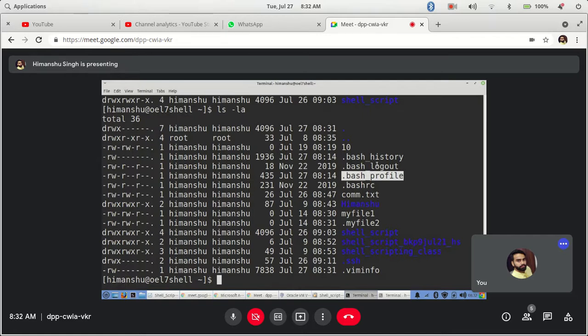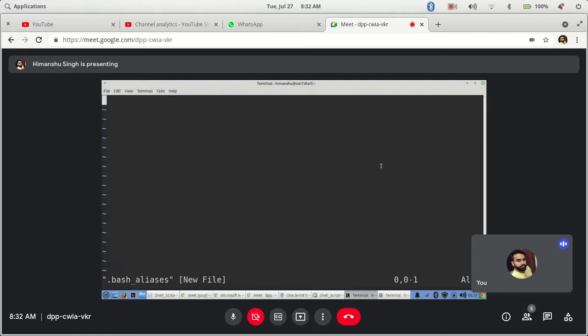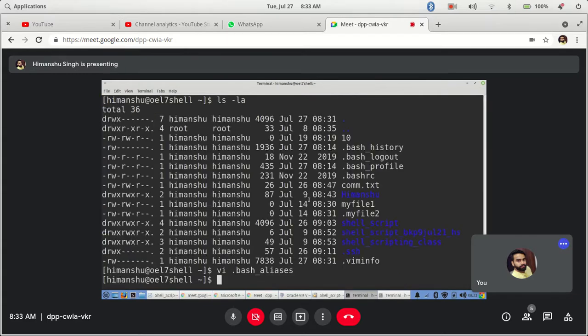How? Let's say I create a file .bash_aliases and add aliases. What I was doing here, alias hi equal to ls -ltr. Let's say I will keep one alias for now. You can keep any number of aliases, and save it.